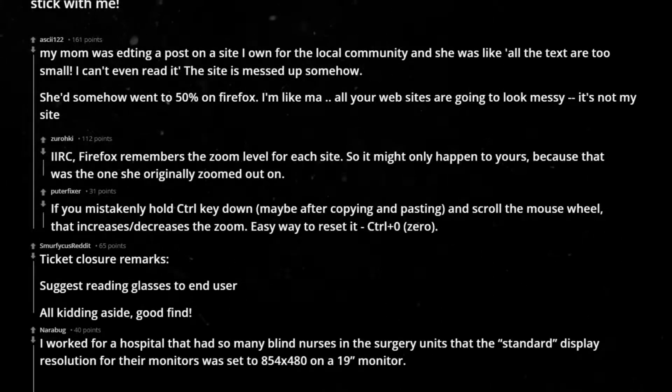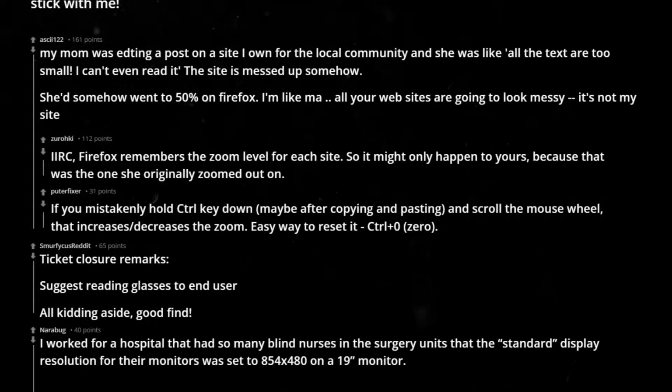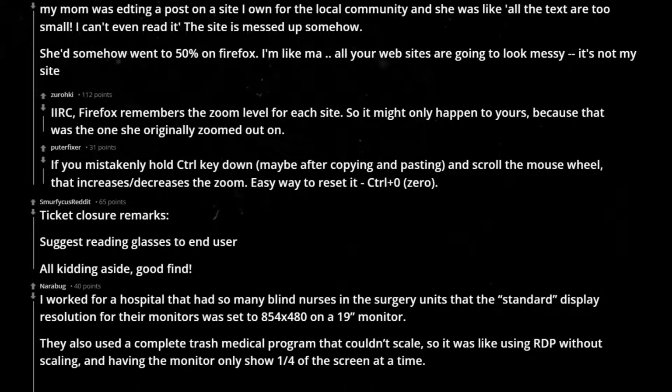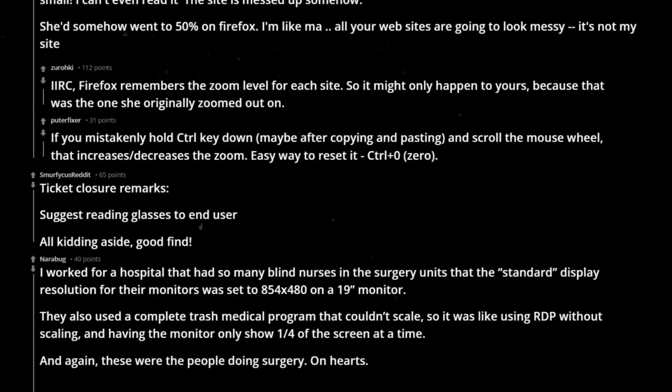I worked for a hospital that had so many blind nurses in the surgery units that the standard display resolution for their monitors was set to 854 x 480 on a 19 inch monitor. They also used a complete trash medical program that couldn't scale, so it was like using RDP without scaling, and having the monitor only show 1/4 of the screen at a time. And again, these were the people doing surgery on hearts.